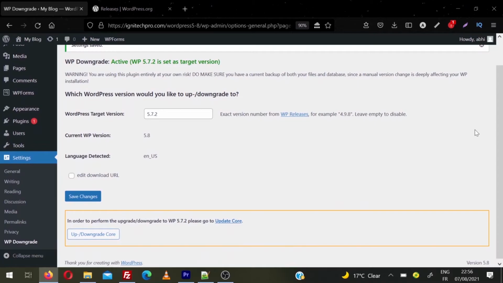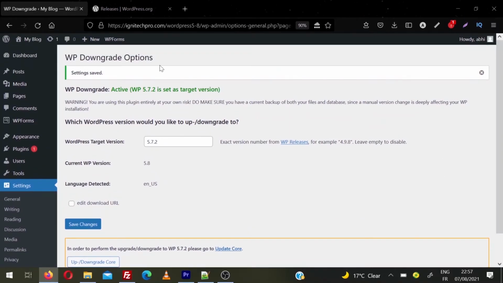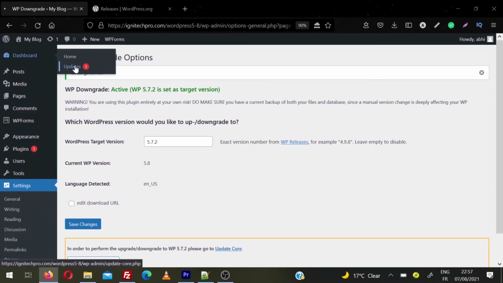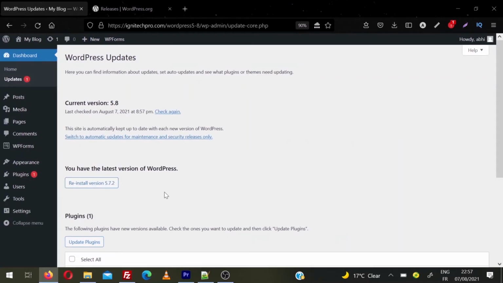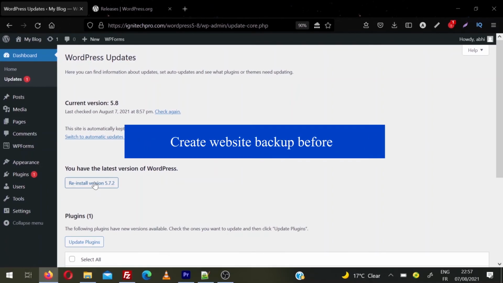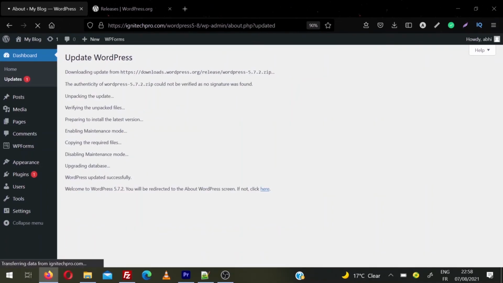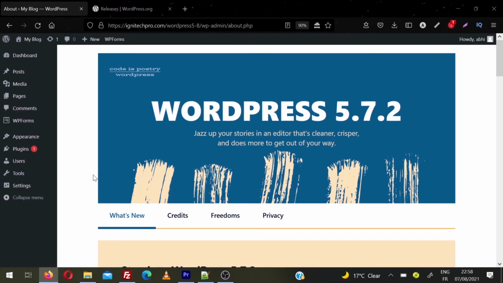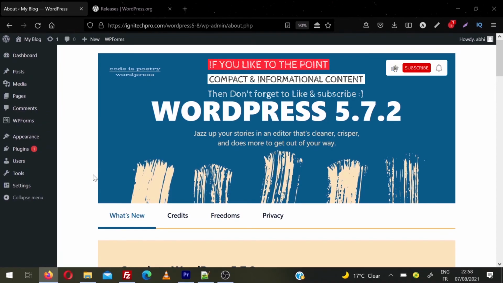You can downgrade your website by clicking this link, Update Core, or what you can do, hover on Dashboard and then click on the Updates page, and you can see I have the option to reinstall version 5.7.2. If you entered WordPress 5.6 or any other version, then you will see the option to install that version. So click on Reinstall Version 5.7.2. Okay, so we have downgraded successfully to WordPress 5.7.2.